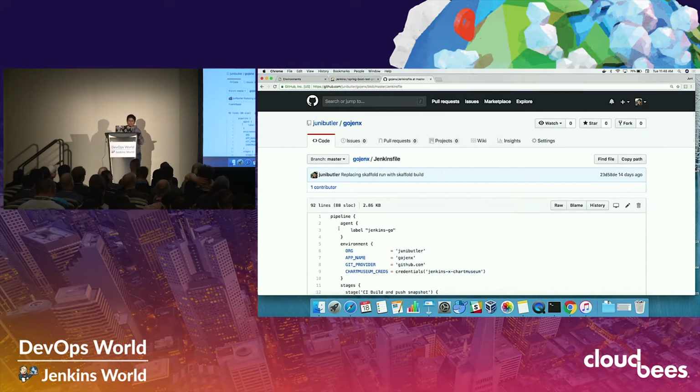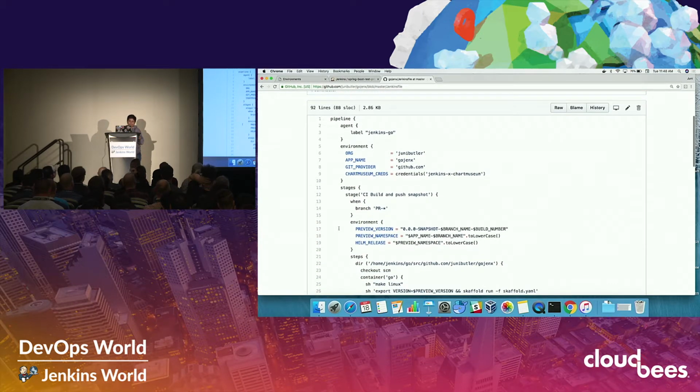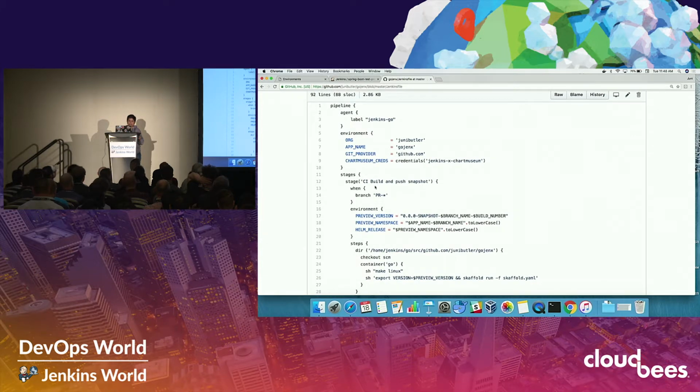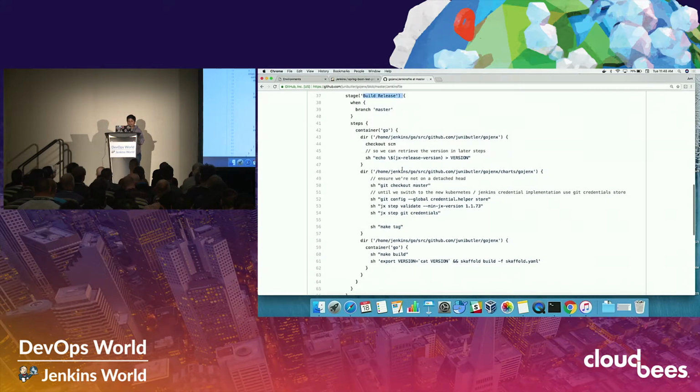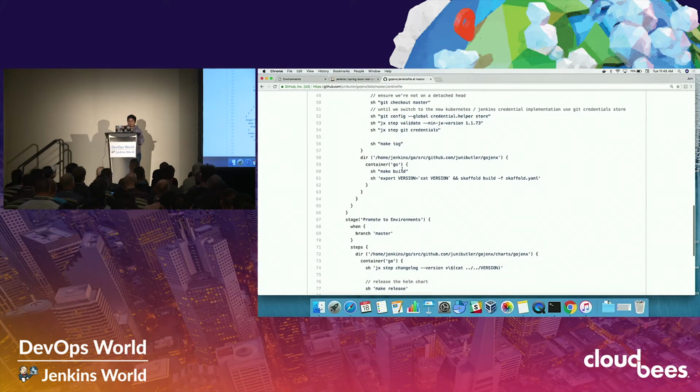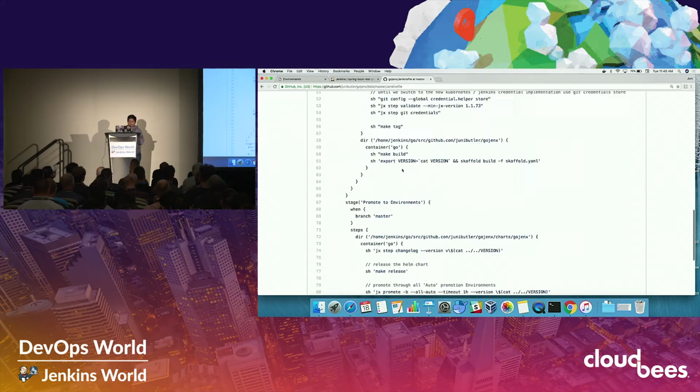This is the Jenkinsfile that came automatically, and it has 3 stages. You see the CI build and build-and-push snapshot. This is what I was talking about, that there was a conditional for a PR. So my branch was master, which kind of bypasses that. That's the beauty of using declarative, and then you can use conditionals. You can do the build and release. This is all done for you. You can happily go add anything else that you have. And then of course the promote to environments.